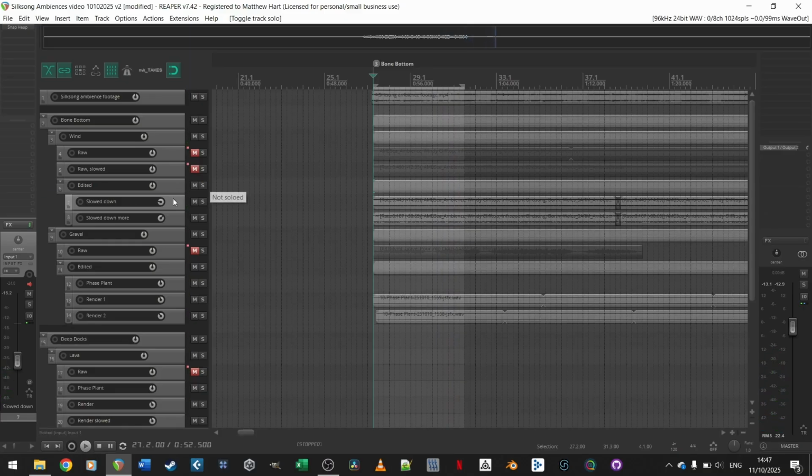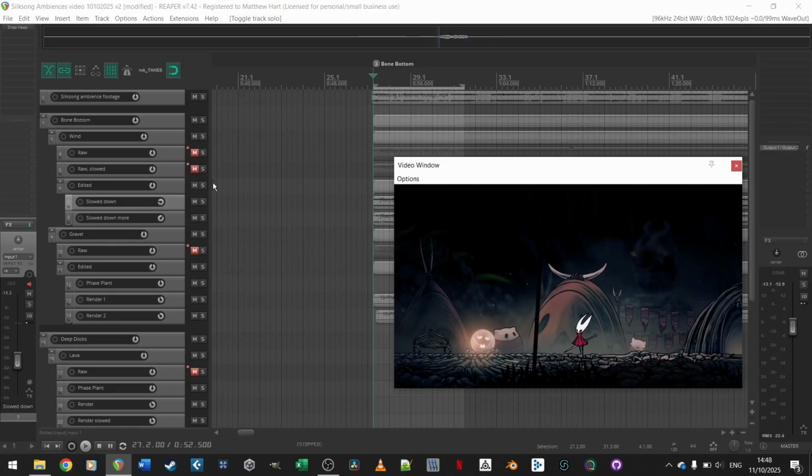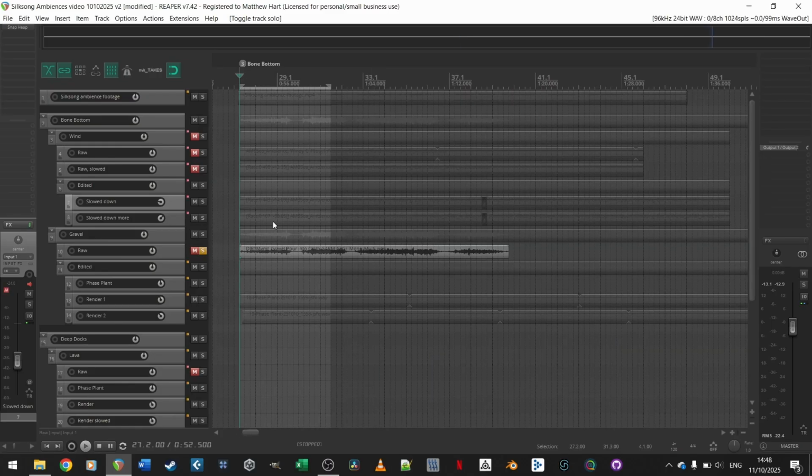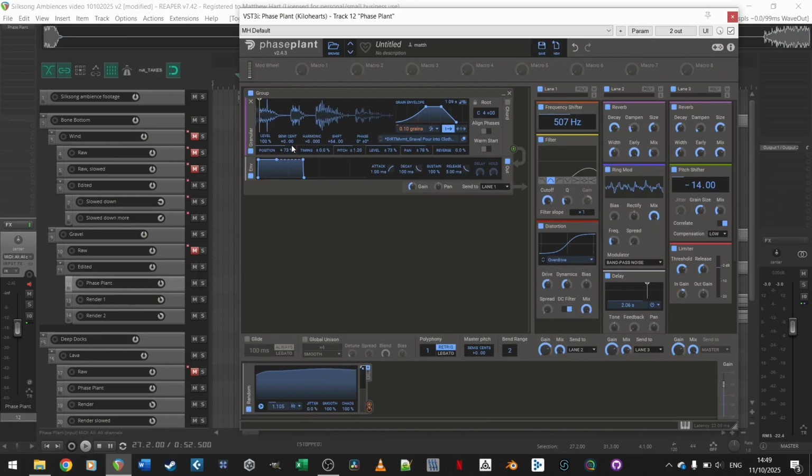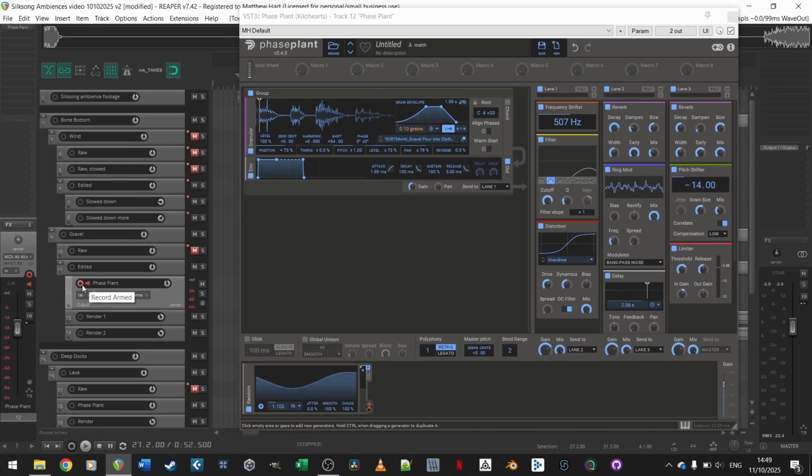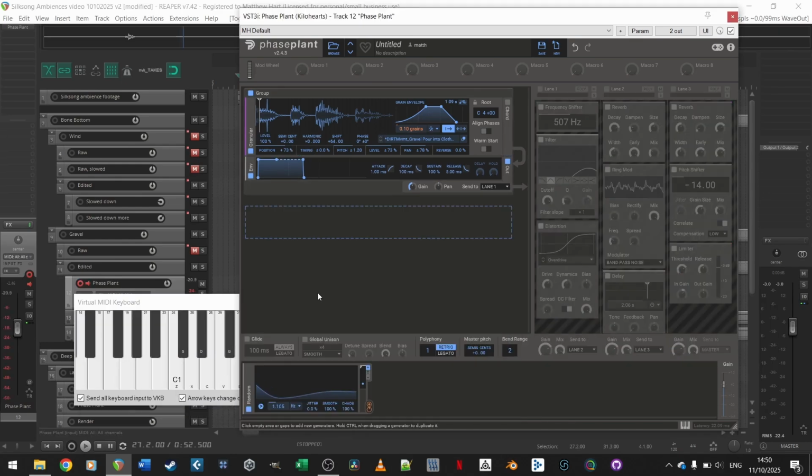I also wanted to add in some subtle rock movements to enhance the idea that you're in the cave. For these, I started with a recording of some gravel pouring. Then I've loaded that recording into the granular mode of FacePlant. This means if I enable record arm and I bring up the on-screen keyboard, I can press a key on the keyboard and it will make random variations of this gravel sound.